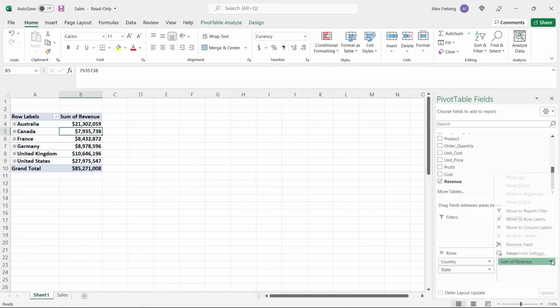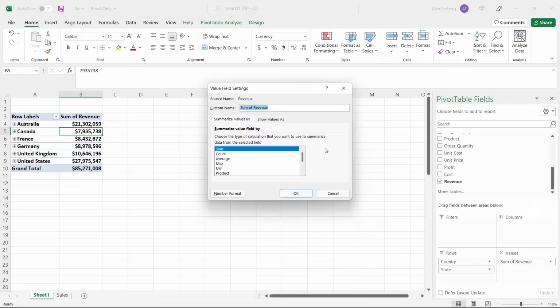Now we don't just have to do the sum of revenue. We can do a lot of different things. So let's go to the value field settings, where we can customize this name. So we can do revenue, be good if I could spell, revenue per country. That's fine, it's just a placeholder to show you. But we don't have to just do that. We could do the count, the average, the max, the min. We can do just about anything we want. But let's keep it the sum right now.